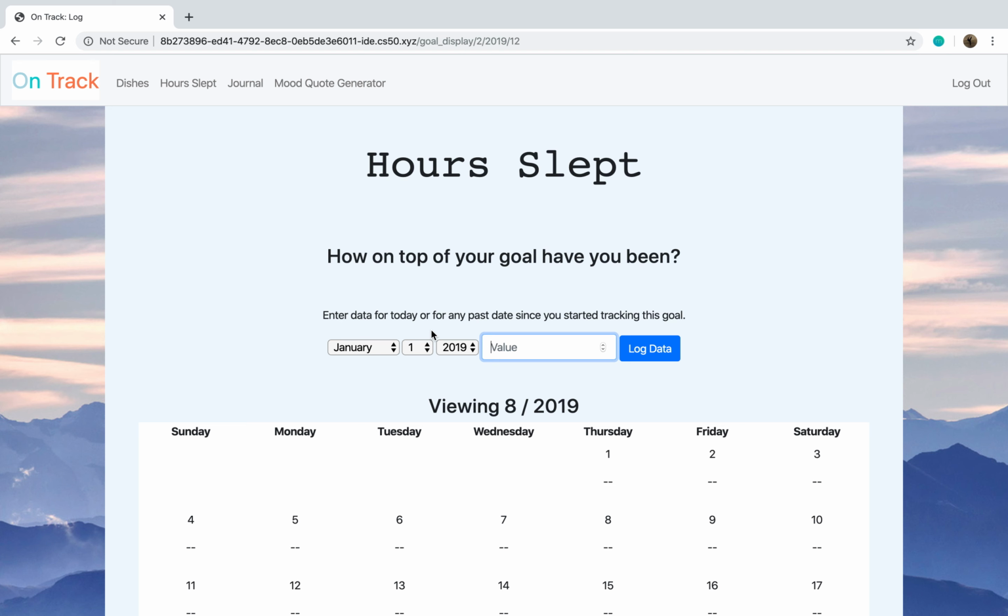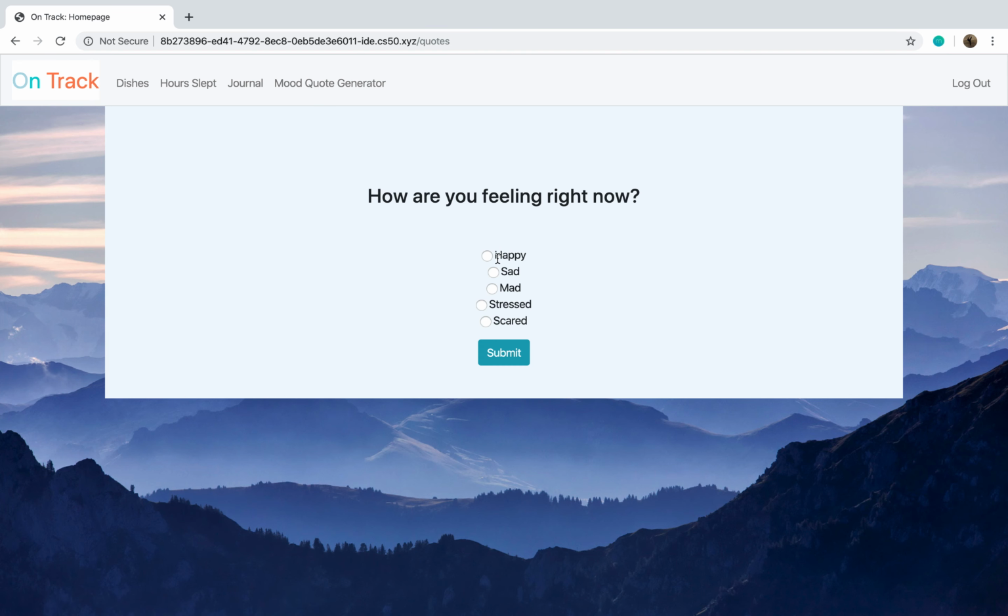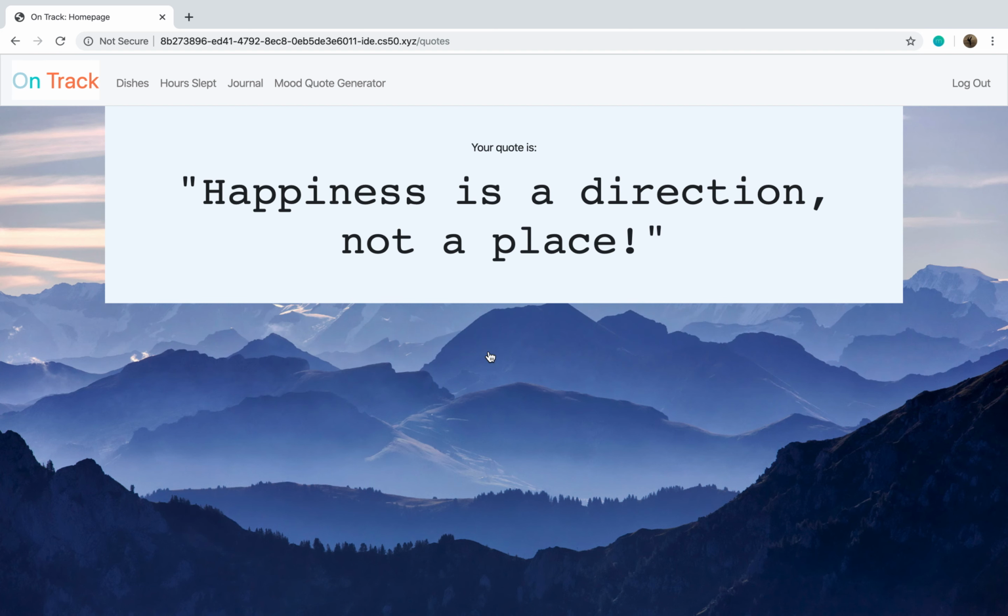So the last functionality of On Track is the mood quote generator. This allows the user to input their mood using radio buttons, and after you click submit, it'll give you a fitting quote.